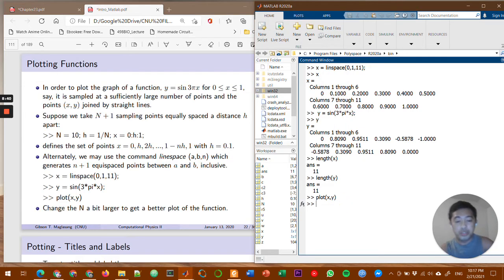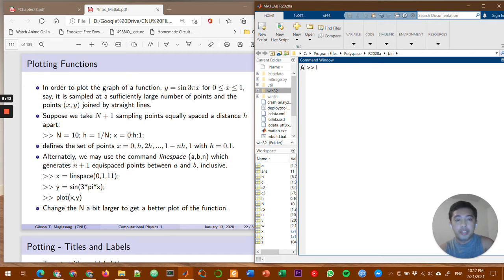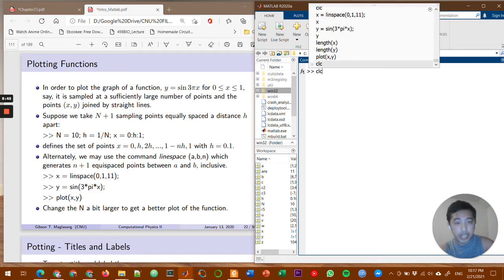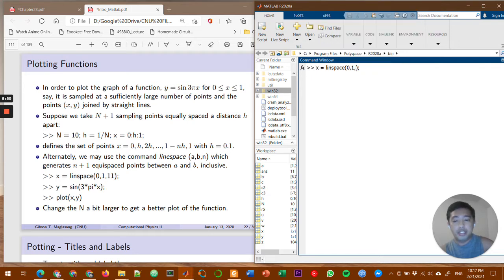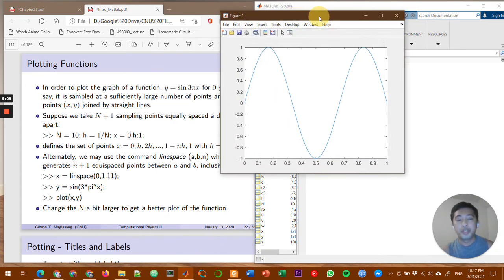So let's change it. Let's go back, just click the arrow up on the previous line. Instead of 11, let's say 100. Okay? So we define X, then calculate Y again. Then plot XY. There. So it looks nicer, smoother, right? The more points, the nicer your graph output.